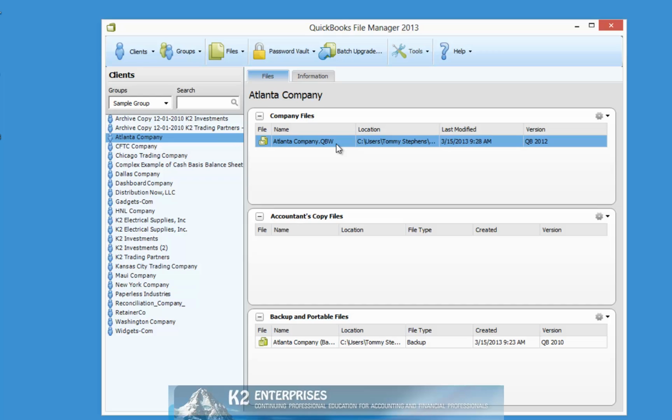For anyone working with multiple data files in QuickBooks, but particularly so for public accounting firms supporting a large number of QuickBooks clients, the File Manager minimizes the burden and frustration associated with working with multiple versions and editions of the application, along with remembering different usernames and passwords associated with multiple data files. If you're not currently working with File Manager in QuickBooks, you should probably give it a try.